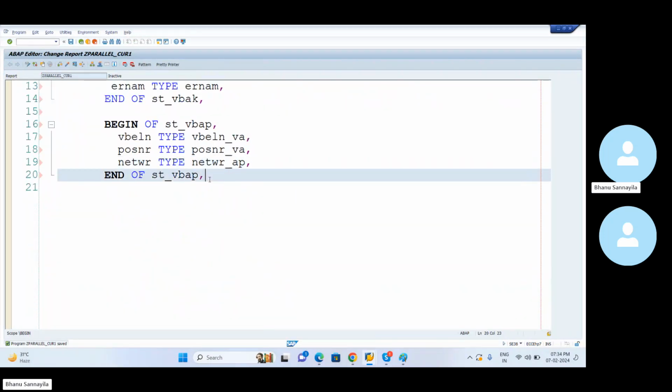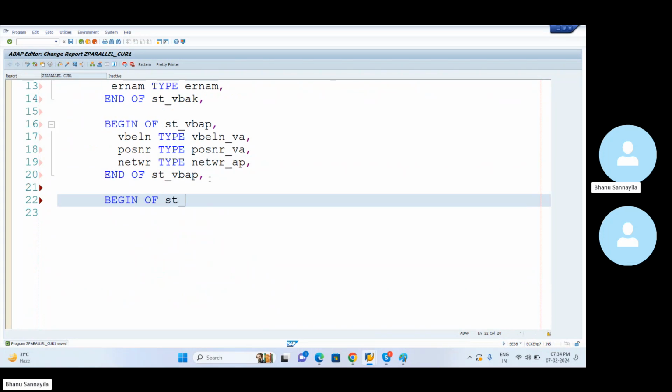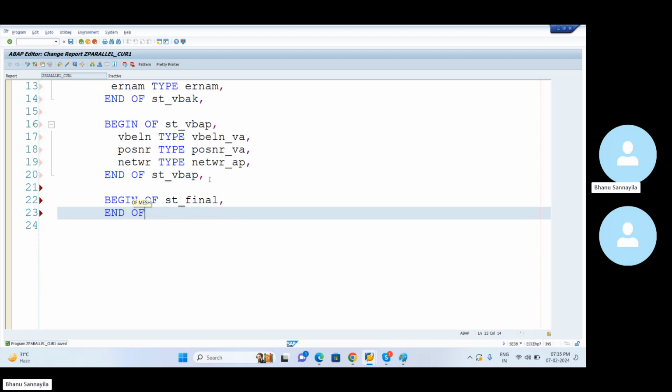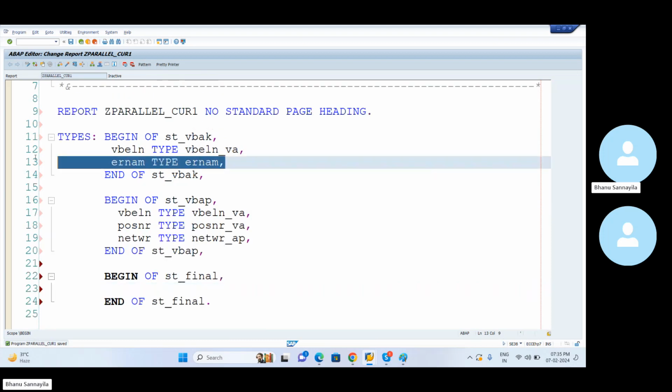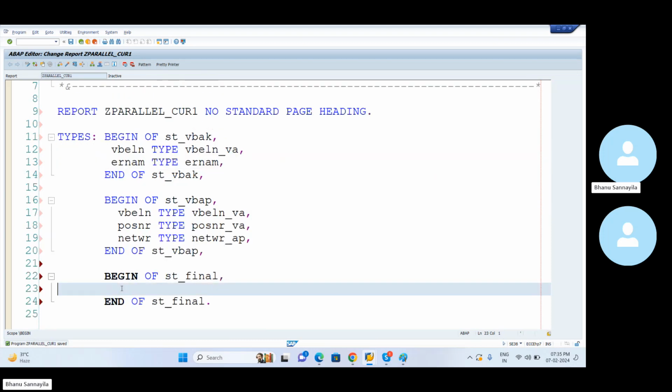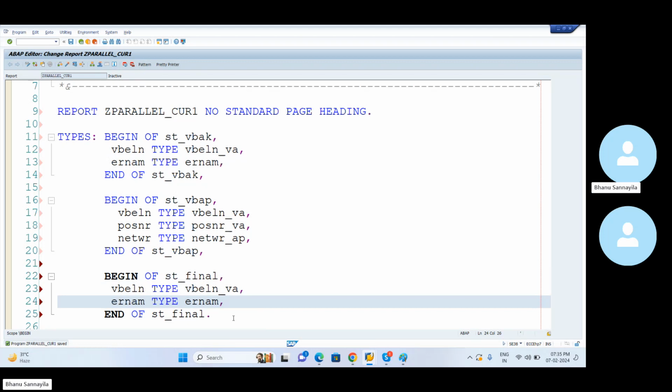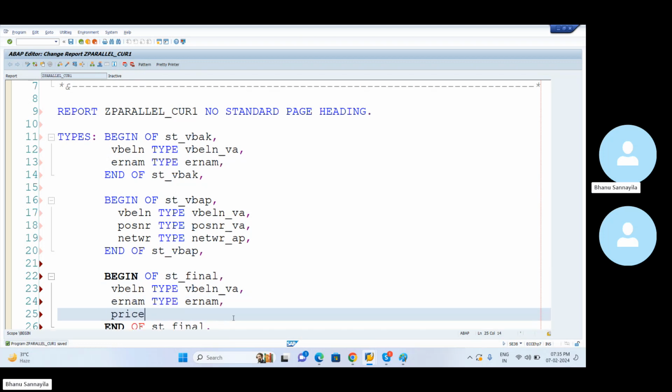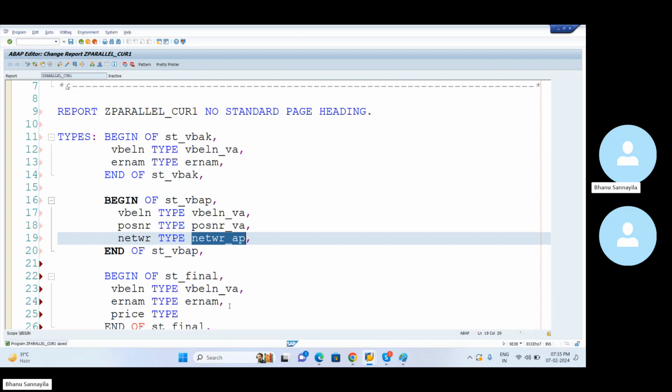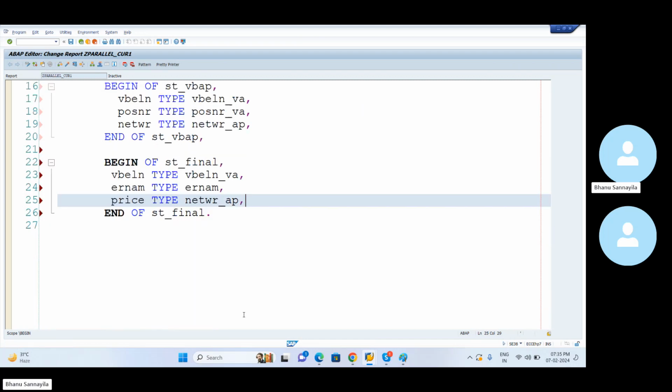Now, of course, we are done with two tables. Now let me go with the final table, ST_FINAL. The final table contains these two fields, and the last field, which I am naming price. Of course, the type remains the same.